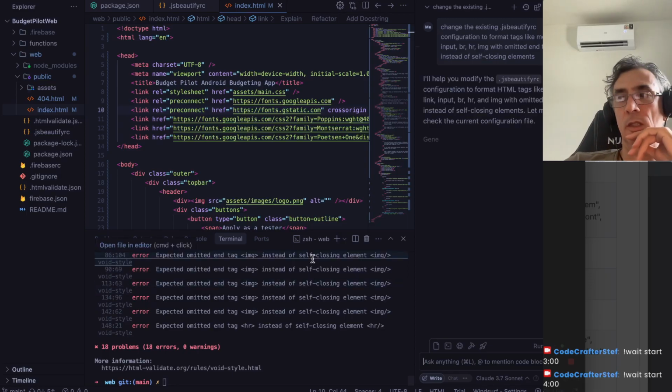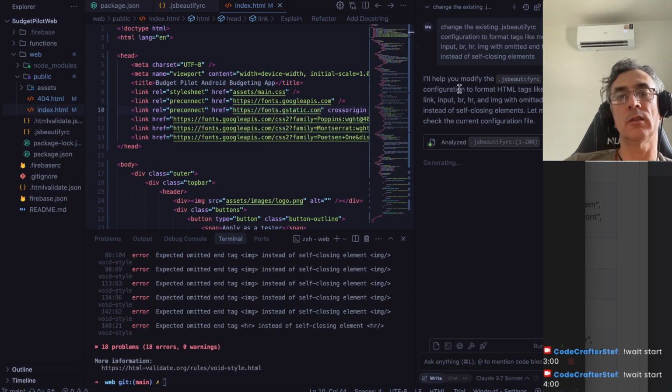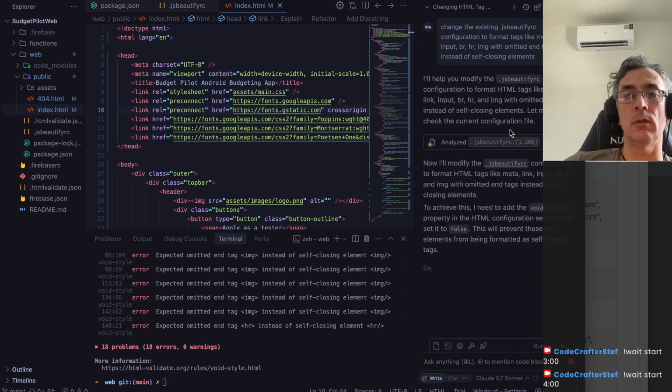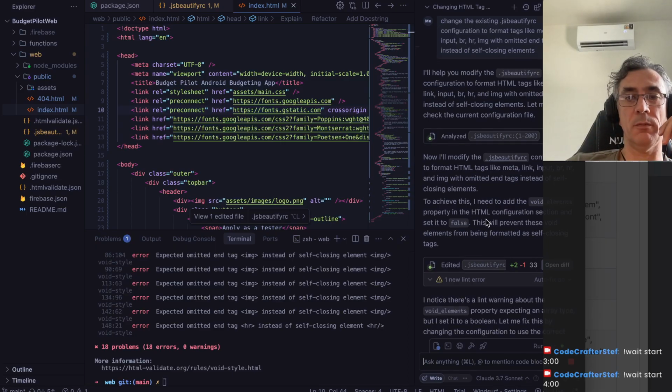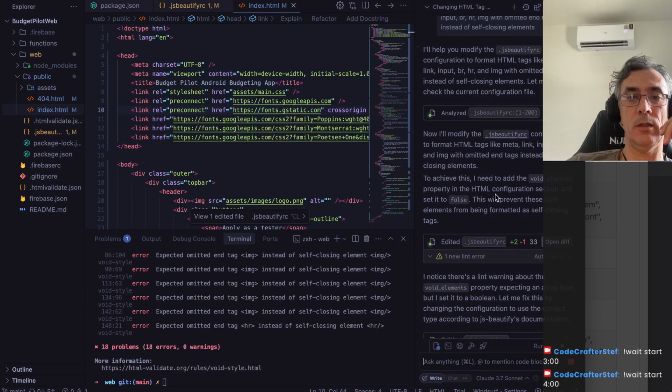Let's see what Sonnet is doing. We just lost a lot of time with the simpler model. Okay, I modify the configuration to format HTML tags, blah, blah, blah. To achieve this, I need to add the void elements property, that's what we were playing with, and set it to false.